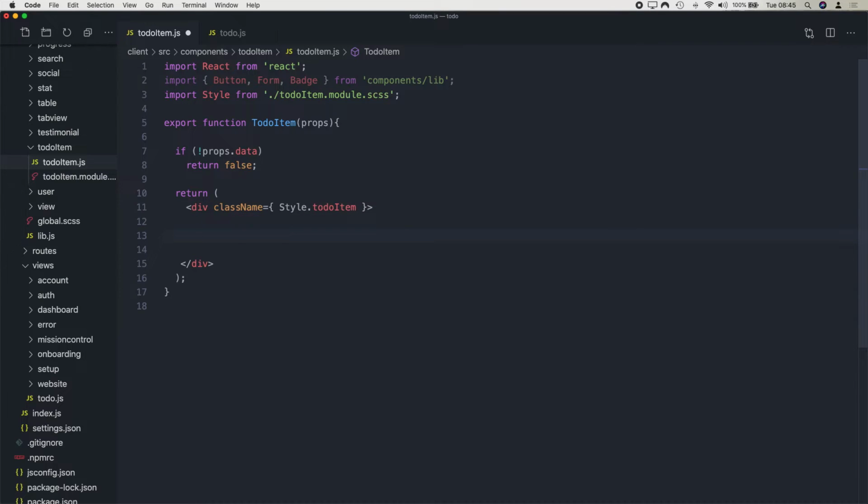three different things. We want to render a checkbox within a form that we can use to toggle whether the to-do item is completed or not. We want to render the name of the to-do list. We also want to render a badge which shows the date that the to-do list item is due. So the first thing I'm going to do is render a form with the checkbox.